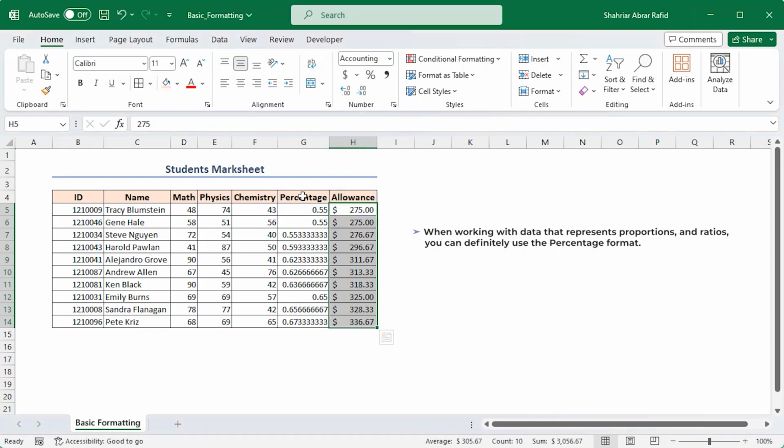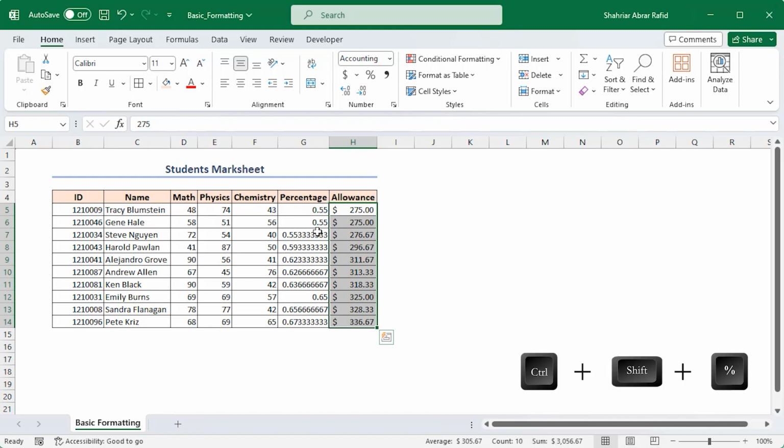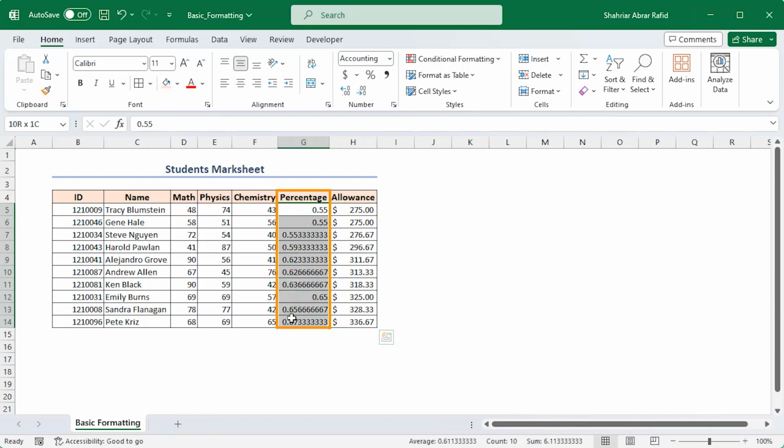When working with data that represents proportions and ratios, you can definitely use the percentage format. The shortcut for this format is Ctrl plus Shift plus percentage icon. Select the percentage column and apply the percentage format. Also, you can decrease the decimal places if you want. You can also apply fraction format to the same column.